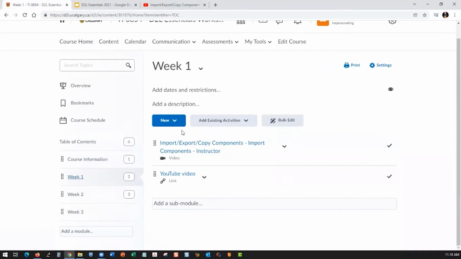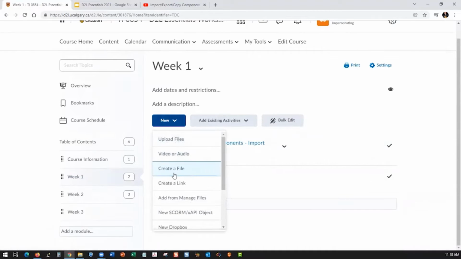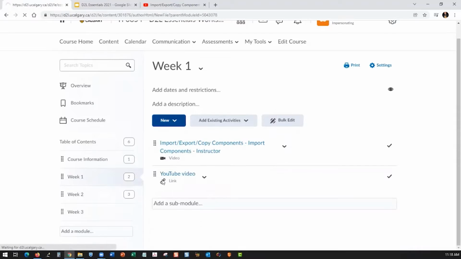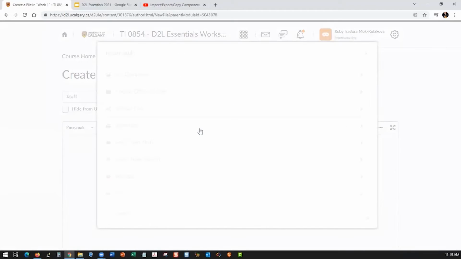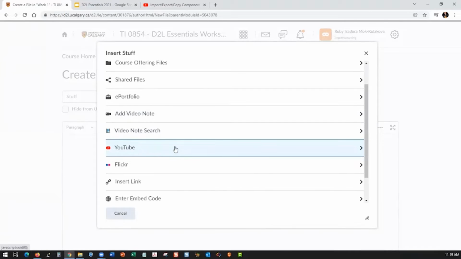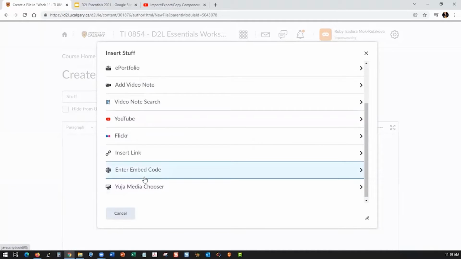Let's go to week 1. If you want, there's something called create a file. It's not really creating a file, but I'll just show you what I mean. So let's say I'll just put some text, okay? You can manually put in text, kind of like creating a web page. Or if you want, you can insert and embed other stuff. So using insert stuff, you can also embed code. Let's say you have a web page and somehow it gives you the code, you want to embed that content in there, you could.